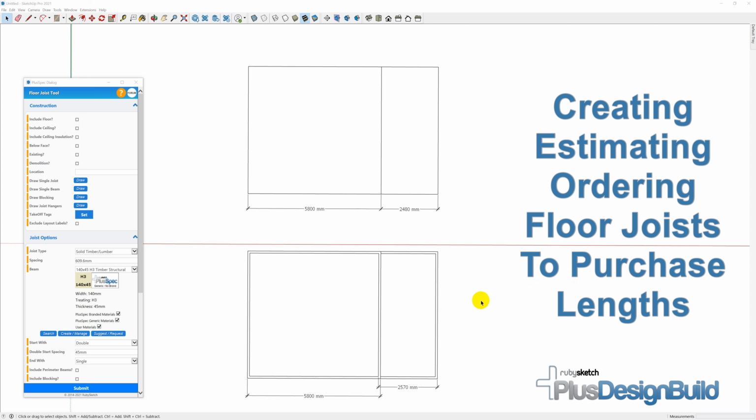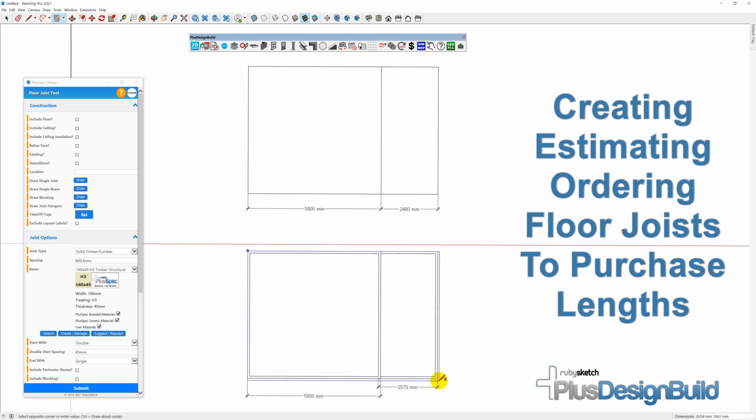Hey guys, this is a quick one on joists. Say for instance you had some walls or a plan and you wanted to draw joists over it. A lot of the time you get a little bit lackadaisical and go, I want my joist to be from here, and then you just go submit and put your joists in. The problem is that the joists are probably going to be over the maximum size you can purchase.